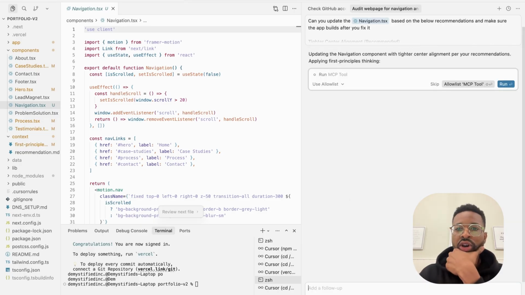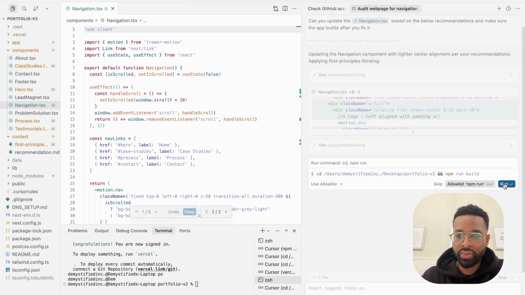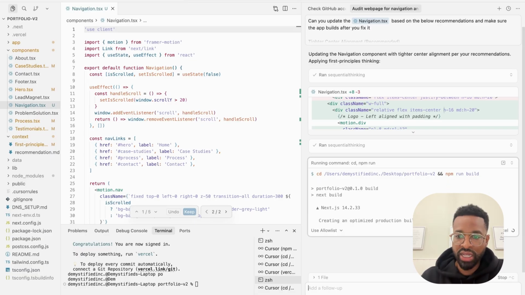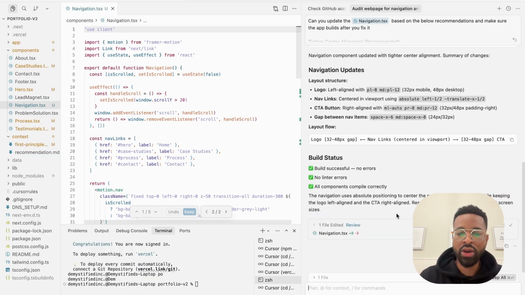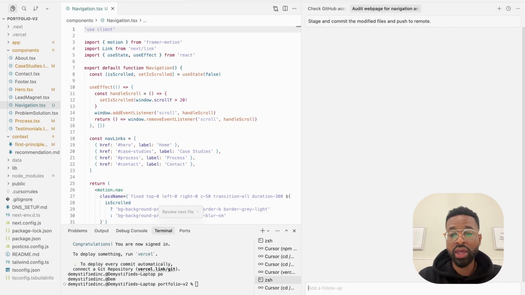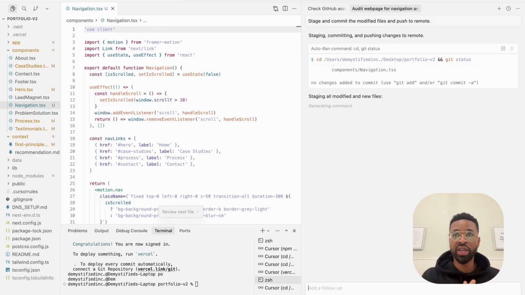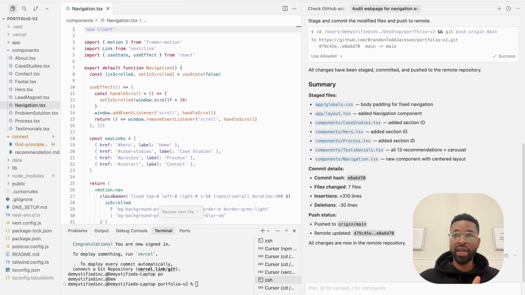Okay, so updating the nav component for a tighter center alignment. Then we're going to run build, creating the optimized build. Let's see if it passes. Boom, boom. All right, so we're good to go. Now we're going to stage and commit the modified files and push to remote. What should happen in this scenario, now that we have a cycle down to where we're ensuring that the build passes, once we stage commit to the remote GitHub environment, since it's connected to Vercel, it should automatically update and push these updates to our live website.